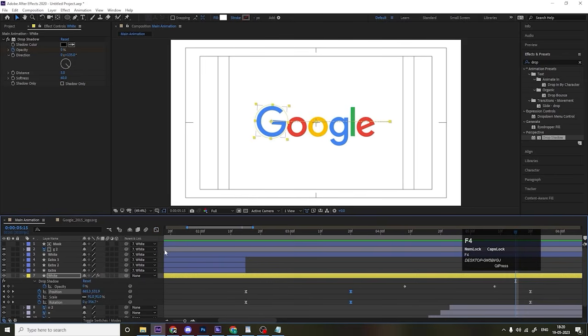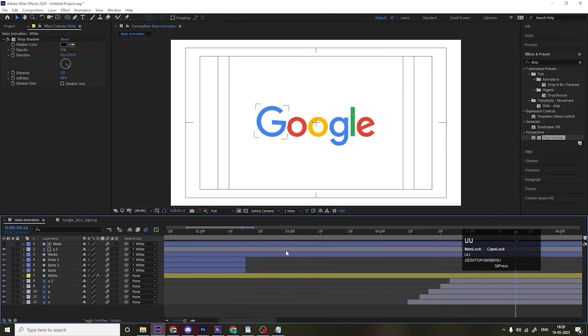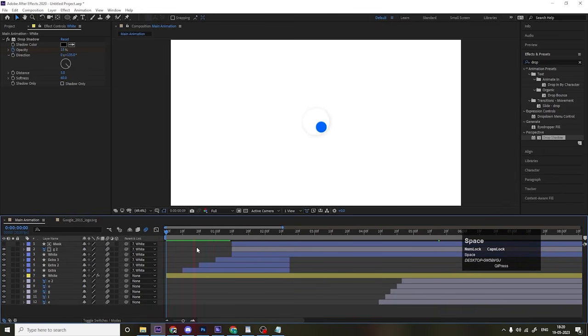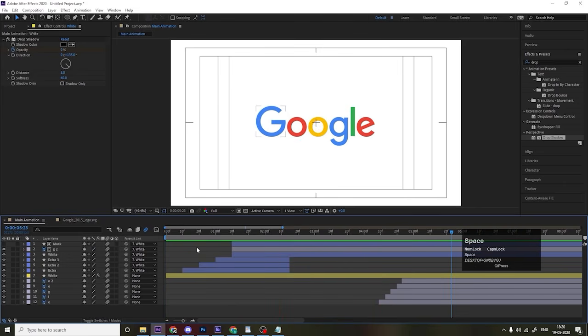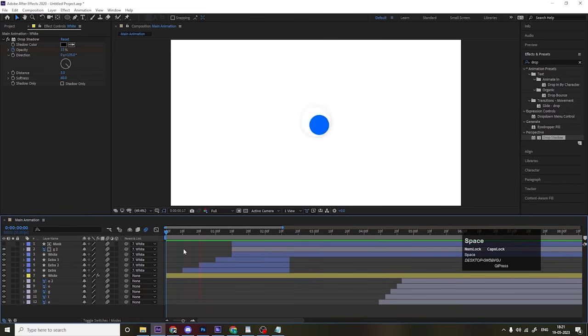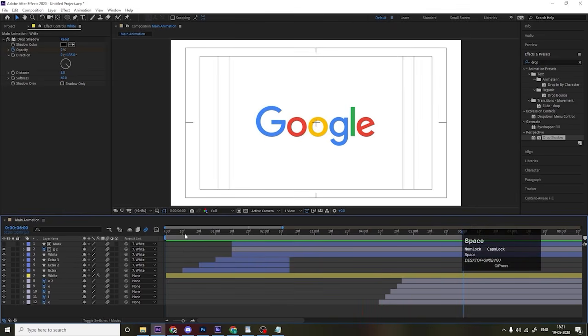Okay, press F4, select all of them and enable our motion blur. With the help of that, we will get some realism factor in our animation along with this stuff. Okay, so this is how you can create this animation. And now we have to add some extra elements in this animation to make it a little bit, not completely, but a little bit cooler.